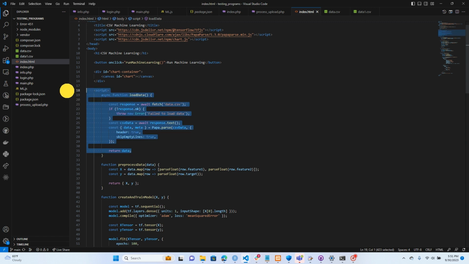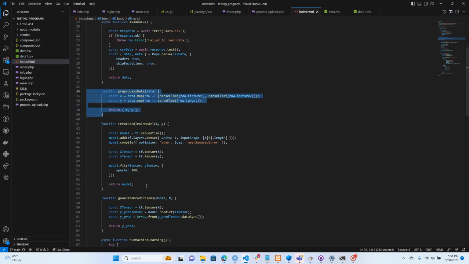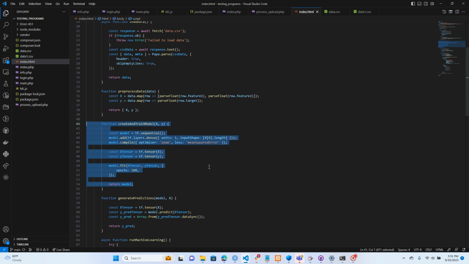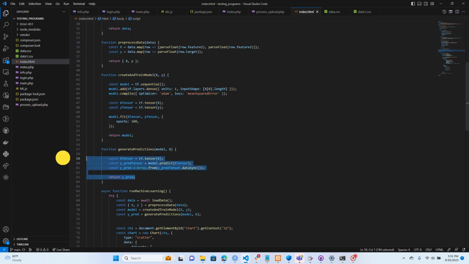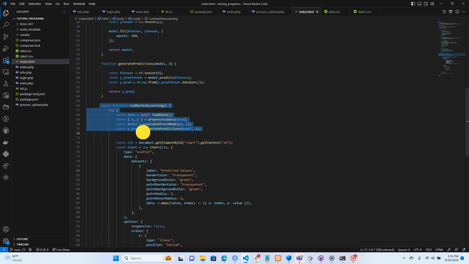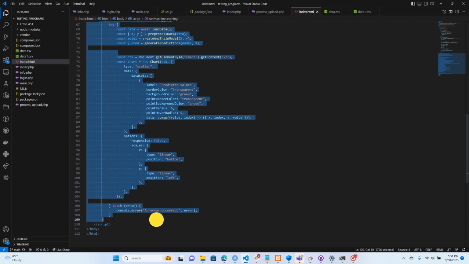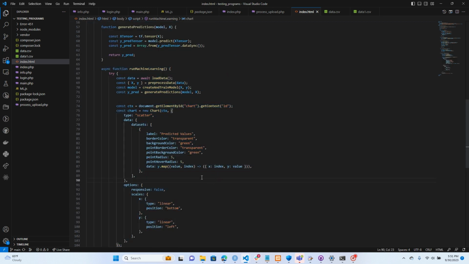This is just a little function to load the data. This is to process the data. This is to create and train the model that generates the predictions. This runs the machine learning. This whole function does the whole thing. And part of it is making a chart.